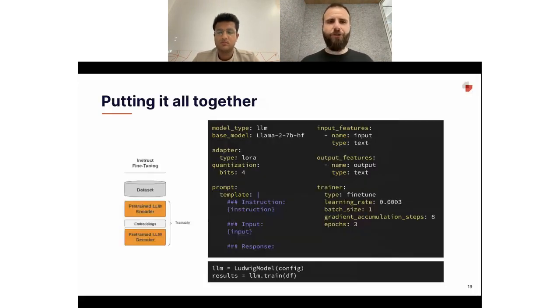The very last thing I wanted to show is one example of how you put all of it together for doing instruction fine-tuning. And so you can have in your configuration the model type and base model, the adapter section, the quantization section, the prompt that you want to use, the inputs and outputs, and also the training parameters. This gives you all the flexibility and the capabilities that you may want for doing fine-tuning. And using this configuration is as simple as creating a Ludwig model with the configuration and then calling train on the object that you get out of it.